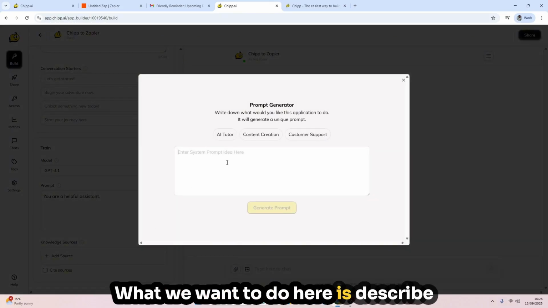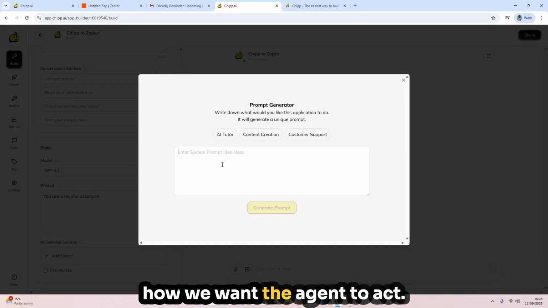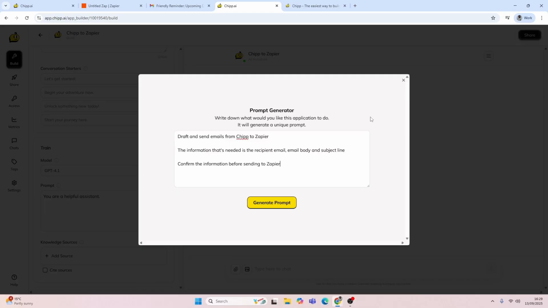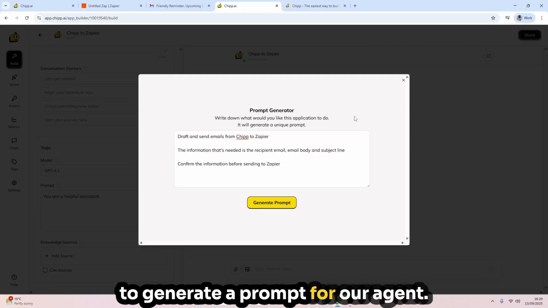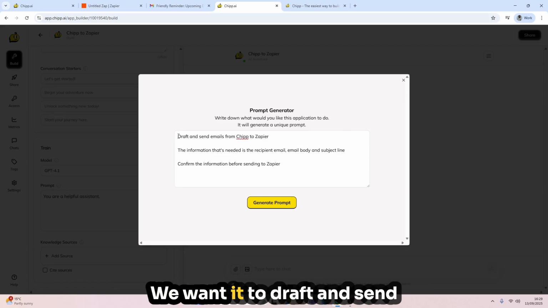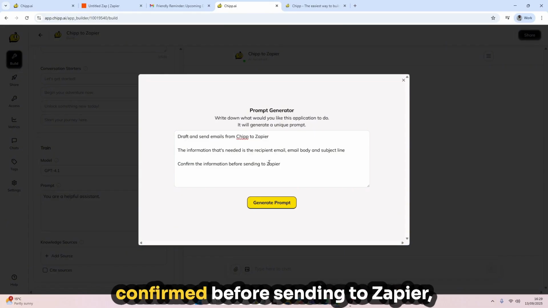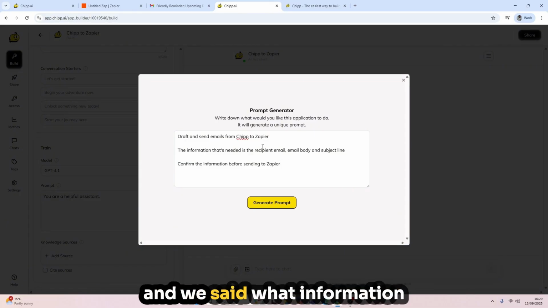What we want to do here is describe how we want the agent to act. We have our prompt here for the AI to generate a prompt for our agent. We want it to draft and send emails from Chipp to Zapier. We want the information to be confirmed before sending to Zapier. And we said what information we actually need in that email.